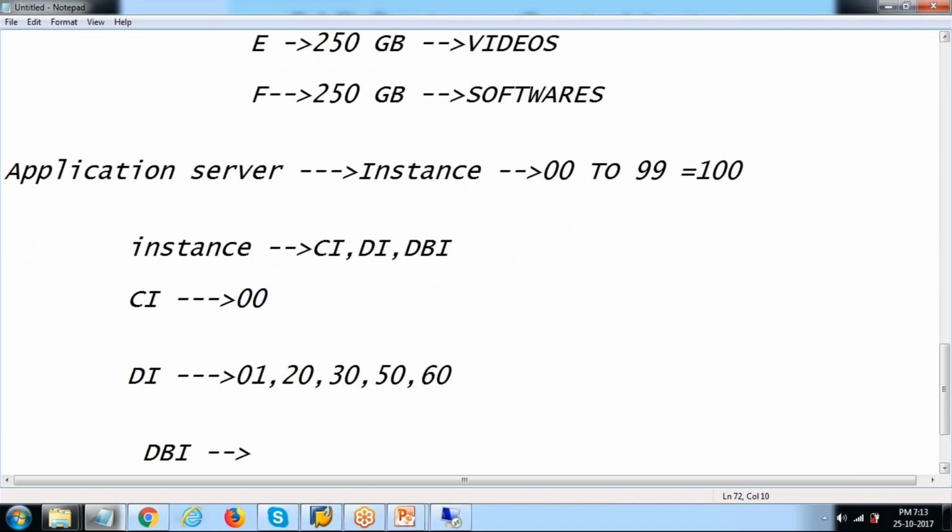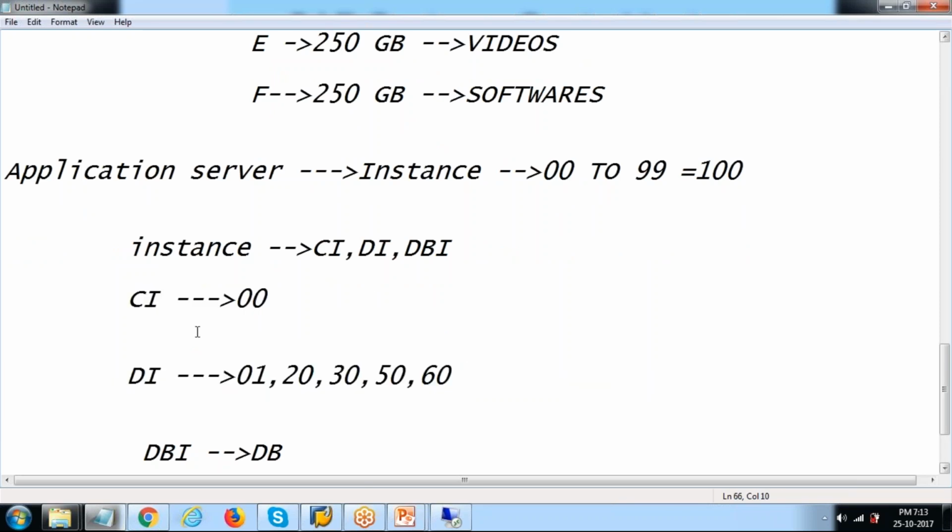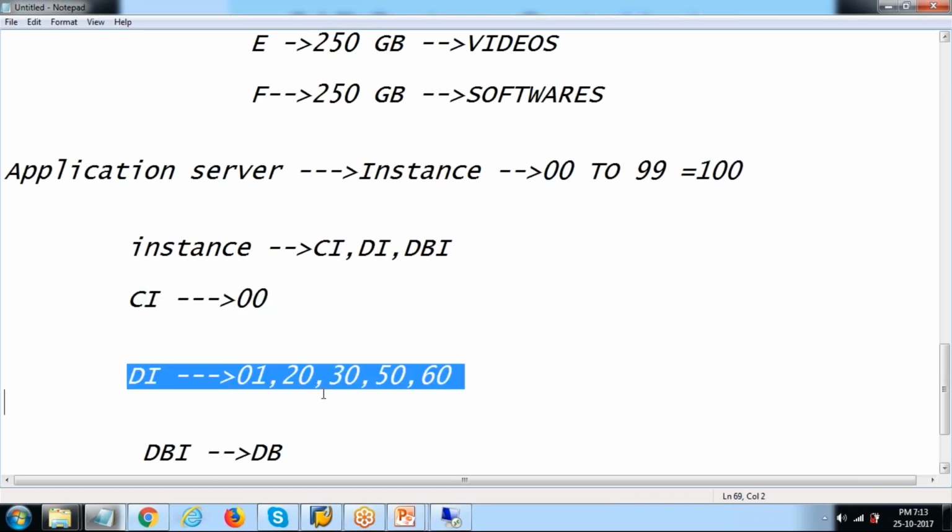Okay, a database instance will have a database only. Now I come to the application server. We have only two types: one is the central instance and one is the dialog instance. The first time you install SAP, the number you get is called the central instance, and the dialog instance is the remaining one.